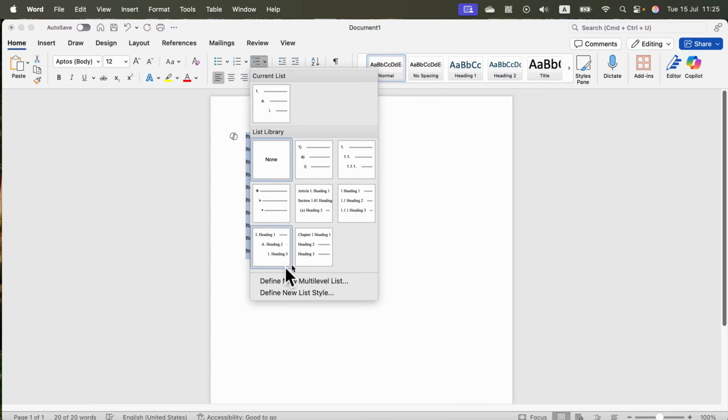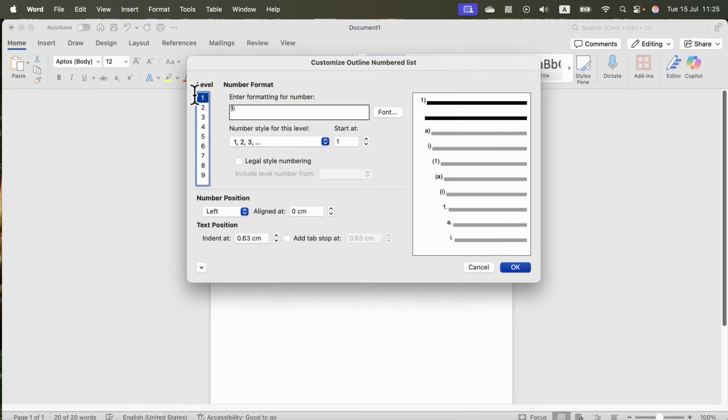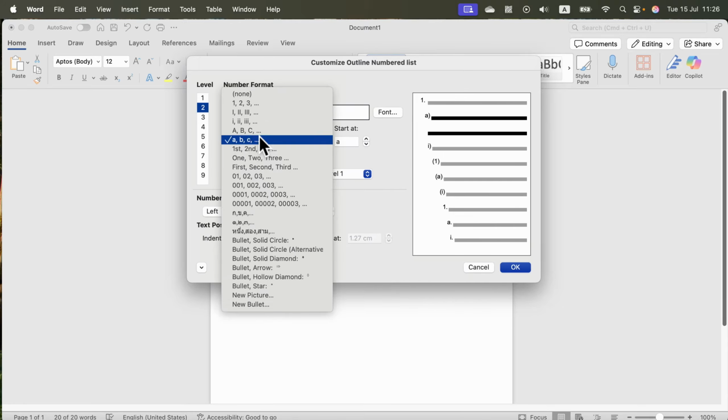You can even define a new style. So you click on that. It will give you a chance to create the format for each level you need. So for example, level 1 is a number. I will change that number with a dot and spacebar. Okay. Level 2. This will be a number from level 1. So I'm going to change it here.